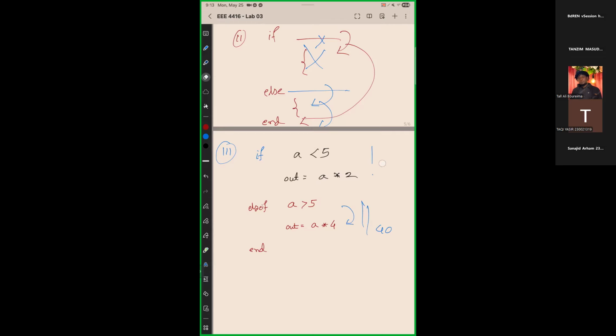Now, are you guys following? Yes, sir. So next thing is that I can also, instead of finishing with an end, go further and write else here. Else means if this is not true, this is not true either, then else, out is equal to a minus 5, then end. So if this is not true, this is not true, what is the condition that is hidden here?